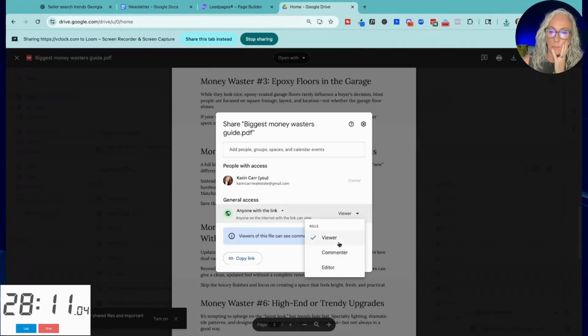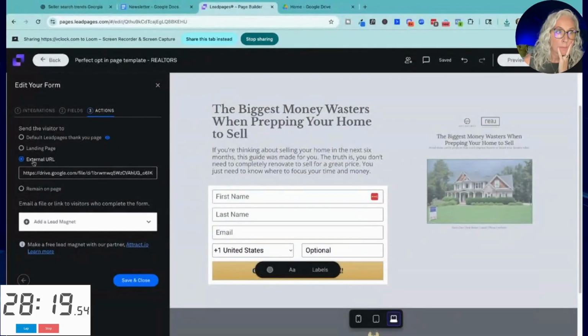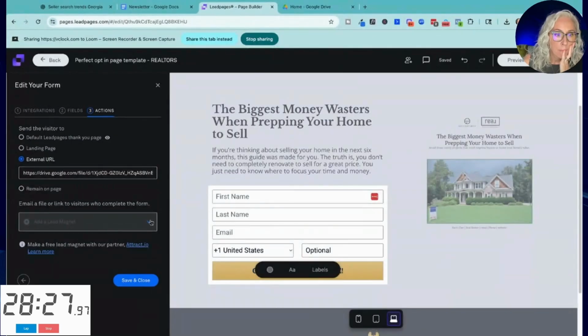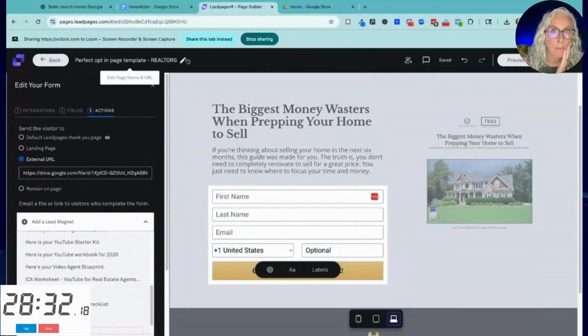So you're going to hit share, viewer, copy the link. Anyone with the link can view it. Not anyone with the link can edit it. And then paste that URL into this form right here.